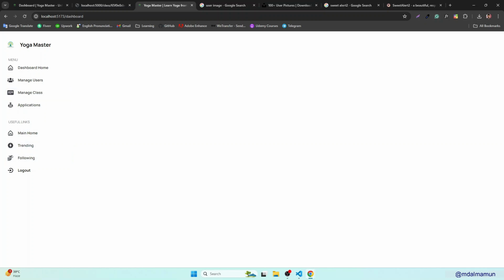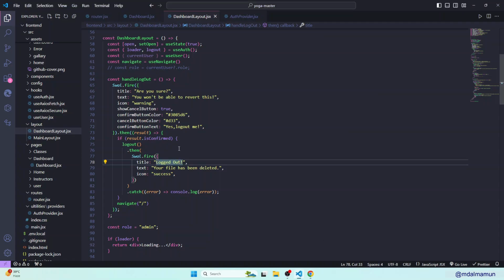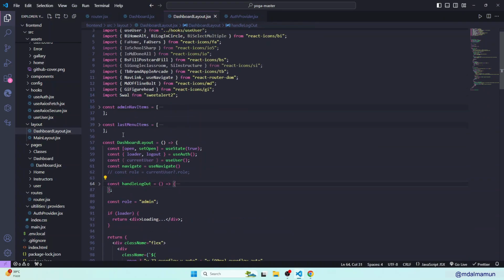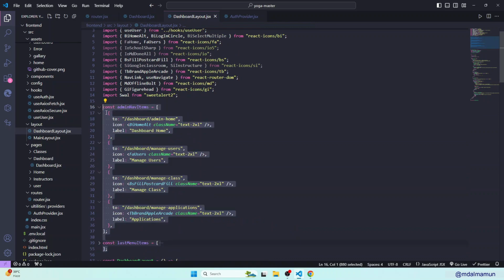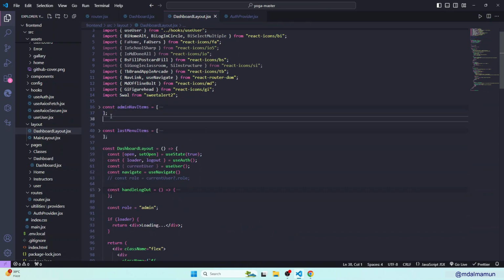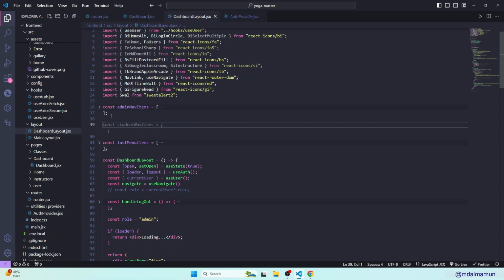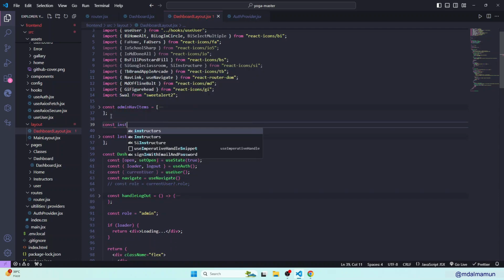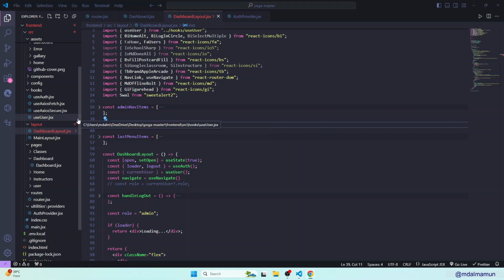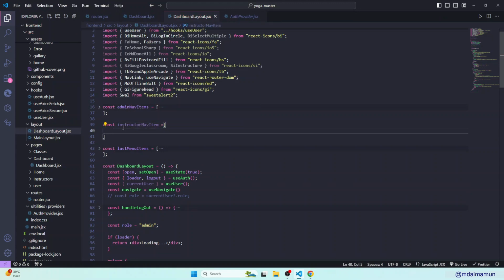So we still have other things. At first, we will have some other routes. Let me close this. We will have to define similar things for the other stuff. Here, we will define structure. So for this, const structure nav items. Here we will implement structure nav items, and that would be an array of objects.